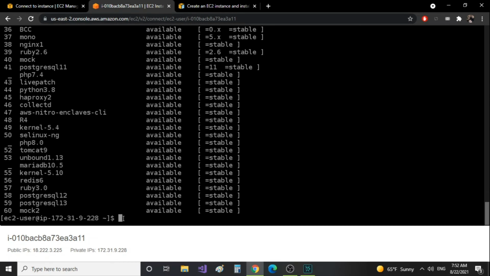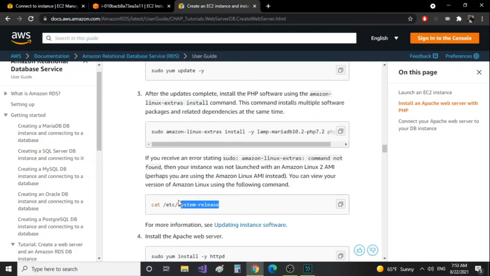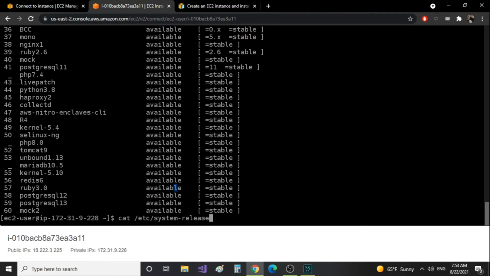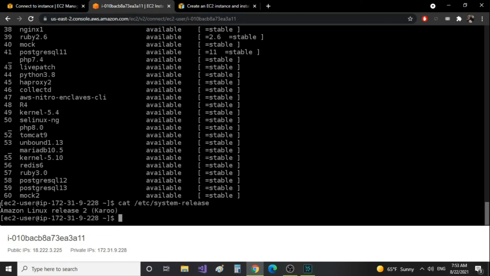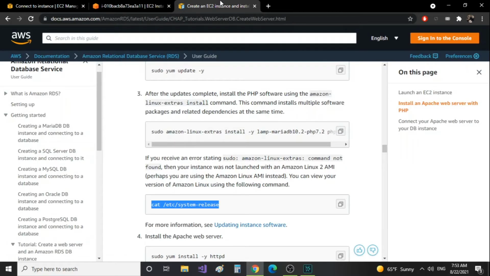Let's just follow the instructions that he's providing. No, I already got that part covered. Copy that. Now Control V. Oh, come on. Here. Let me copy this. Now Control V. And here it is. Amazon Linux Release 2. So is that what he's asking about? Linux 2. Exactly. So that basically means we have no problems, no issues.